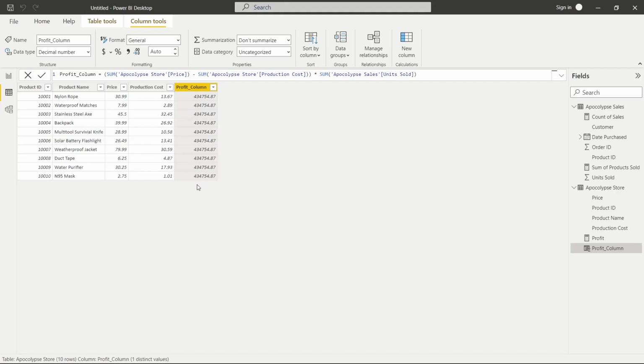But that's not really what we want it to show. What we want it to show is the profit for each row. What we want it to say is here's the price for the rope, the production cost for the rope, and then how many units we actually sold. And then it'll calculate that and give us the actual profit for just that row. But we cannot do it by just using this sum. What we need to do is use something called SUMX.